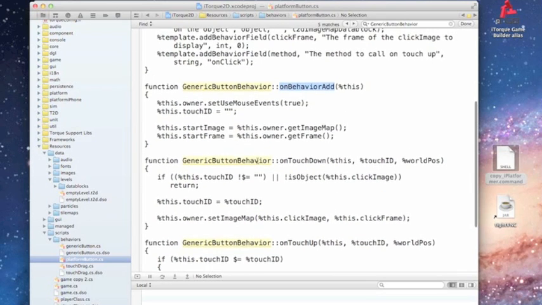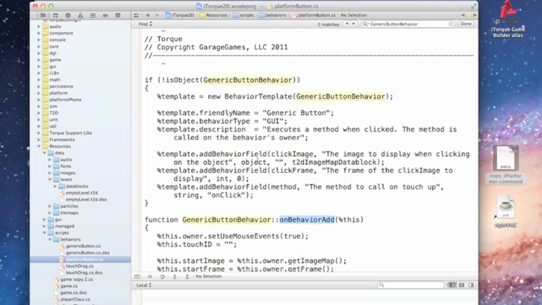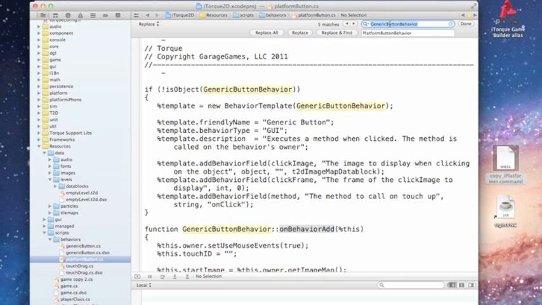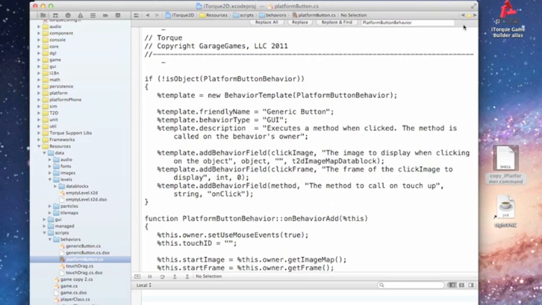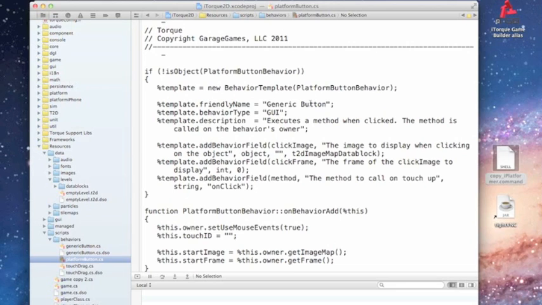Let's see, generic button behavior is on all the functions and the name of the template, so it looks like I need to replace all of them. So I'm going to go up to the replace command, and I'm going to replace generic button behavior with platform button behavior, and I'm going to replace them all at once. Now we have 0 matches for generic button behavior, and platform button behavior has taken its place. Let's go ahead and close the Find window and move on to the next item.